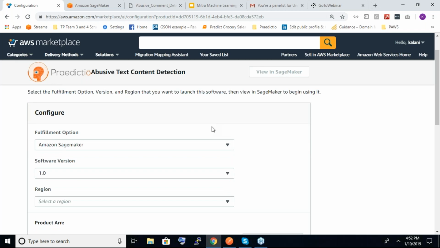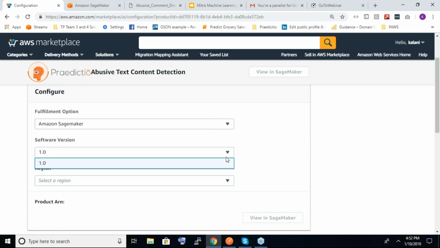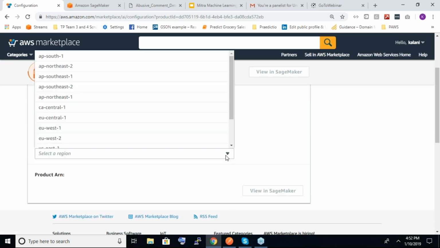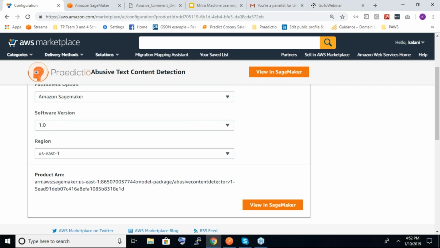Here you will get the fulfillment option as Amazon SageMaker by default. The current version we have now is 1.0, and region is where you want to deploy the abusive content detector in SageMaker. I will select US East 1, the North Virginia region, and click on View in SageMaker.